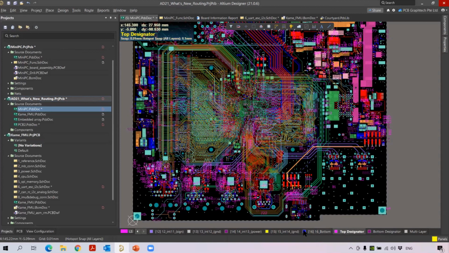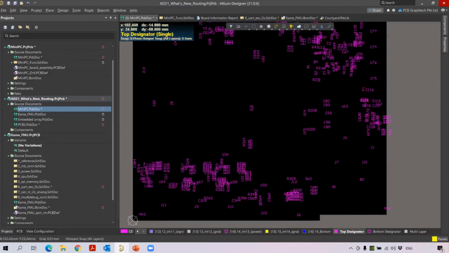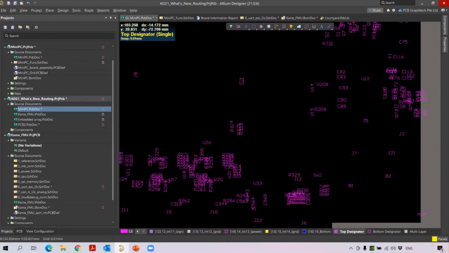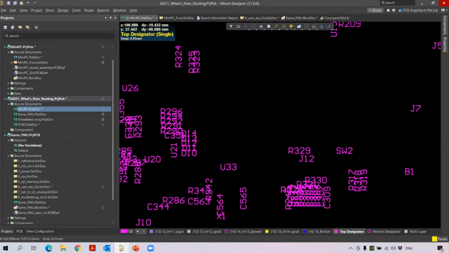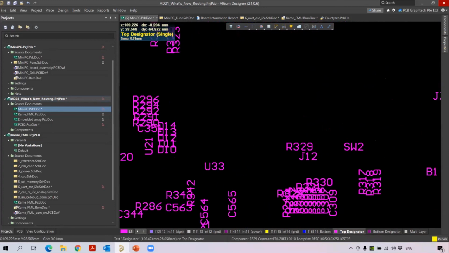So keeping top designator layer as the active layer, change to single layer mode. You can see all the designators for the assembly process. You can adjust the designators from here.